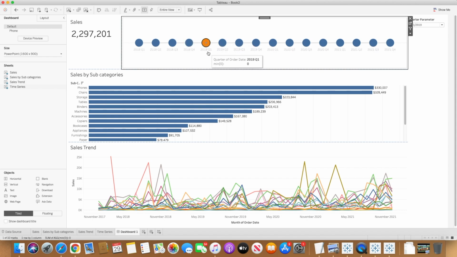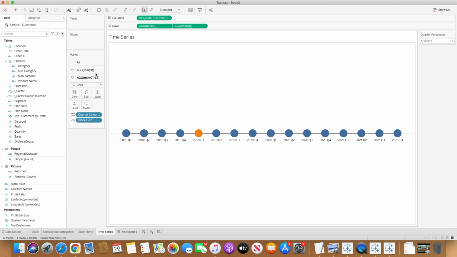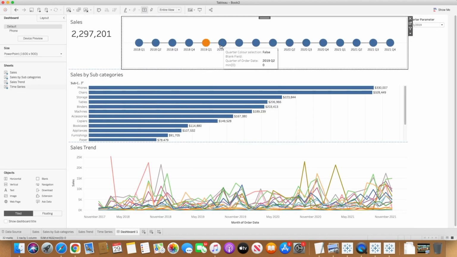But here you see these quarter values at the bottom, the text is faded. This is because we didn't add the blank field into the detail marks on the text values. So we will add it here as well. This is our blank field, and I will bring it into the detail mark here as well. And if we go to the dashboard and select, our text value is not faded as well.